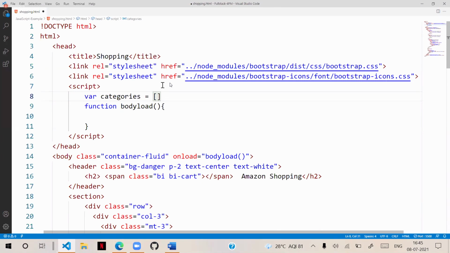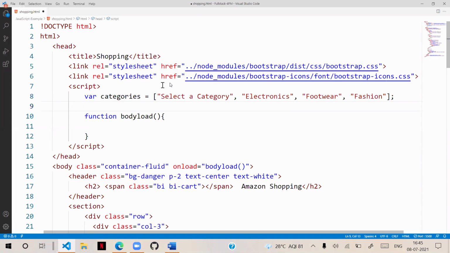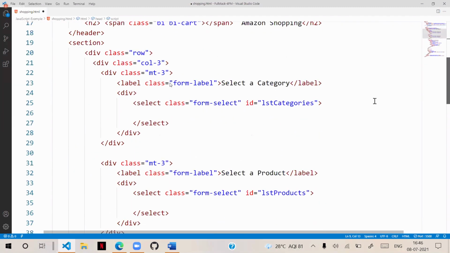In this, we will put the first item as "Select a category." After that, we have electronics, we have footwear, and we have fashion like this. Now these must be added into the drop down. The drop down list here has the ID LST categories.